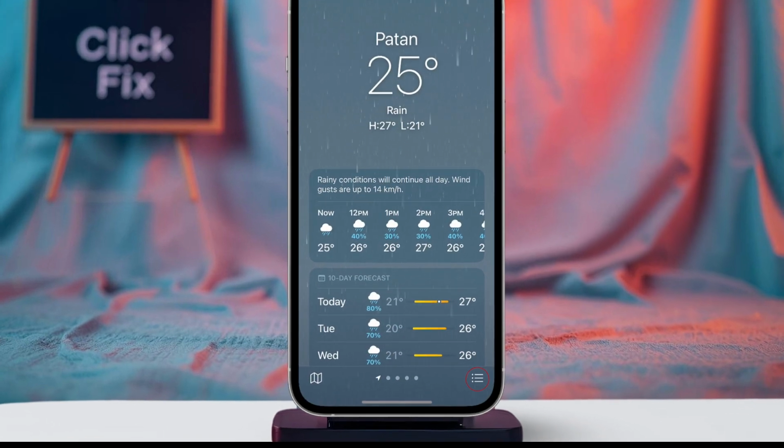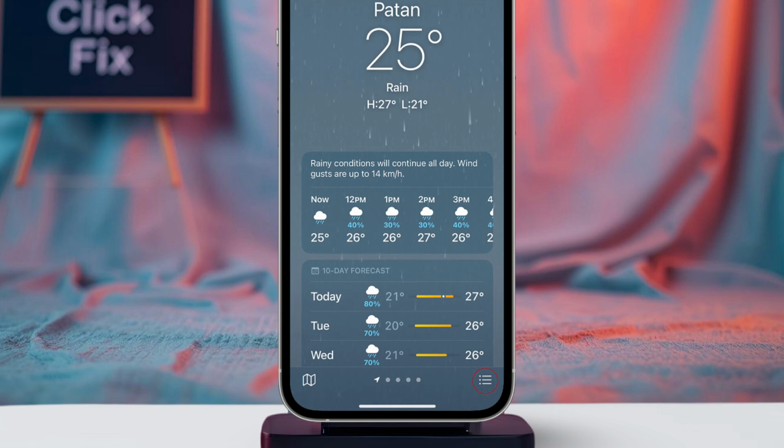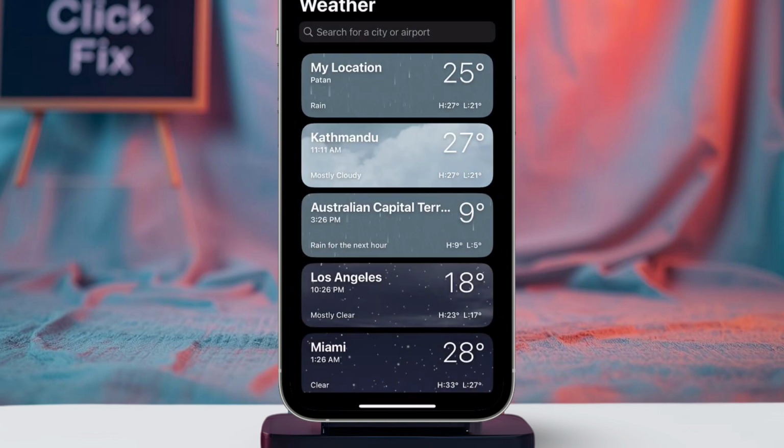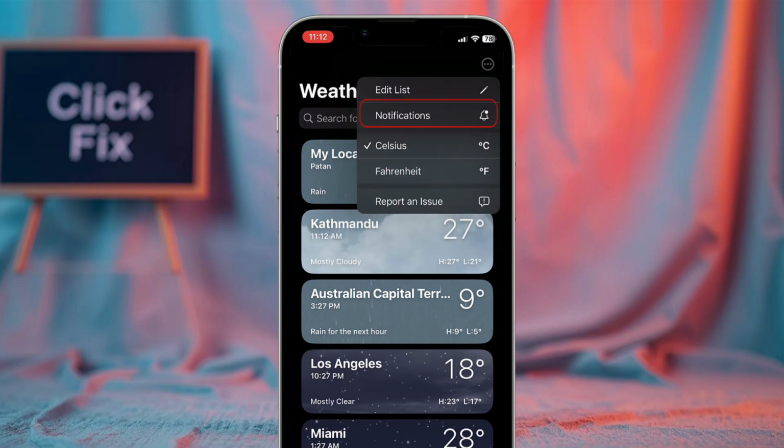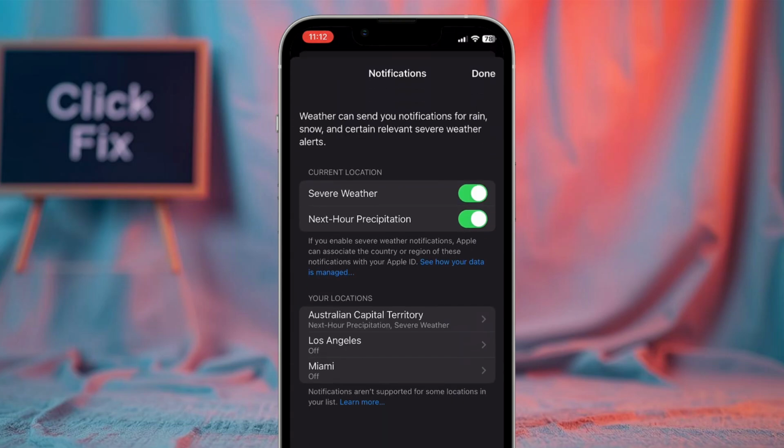Next, tap the list icon in the bottom right corner to view your saved locations. Now, tap the three-dot menu in the top right corner and select Notifications. If you're setting this up for the first time, tap Continue. Then allow notifications and location access when prompted. From here, choose the location you'd like to manage.